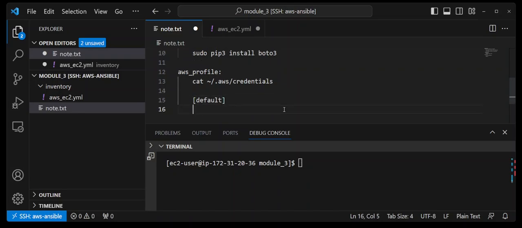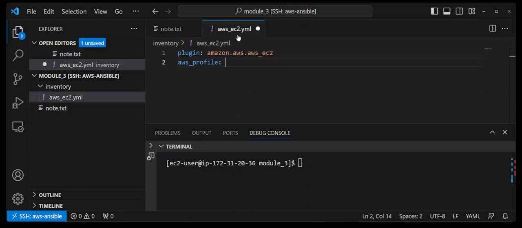So it's so similar to configuration files. Default, then aws access key equals, and so on. So this is your profile. This default is the profile. Save it. So in my case, I will put default. In case yours is not default, you have to replace this with your own, right?